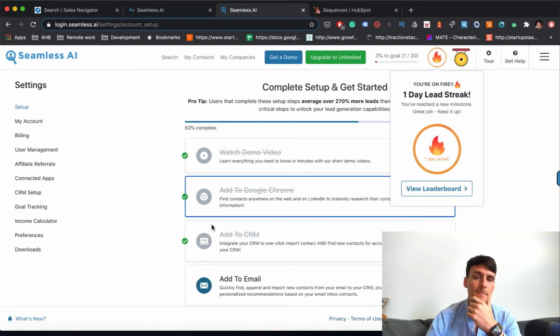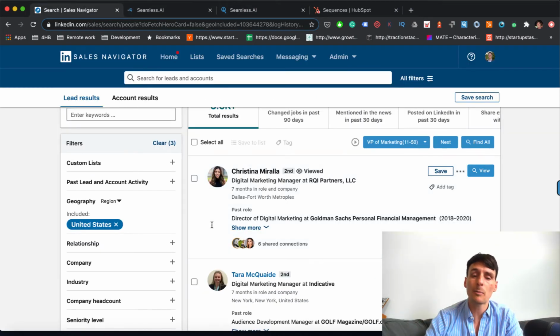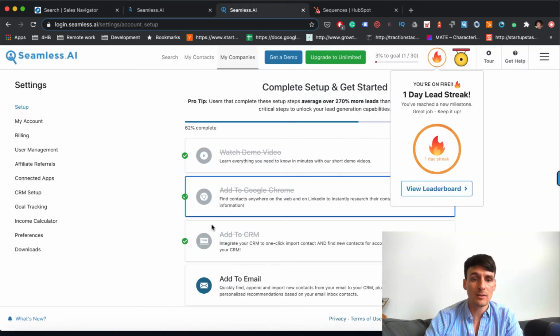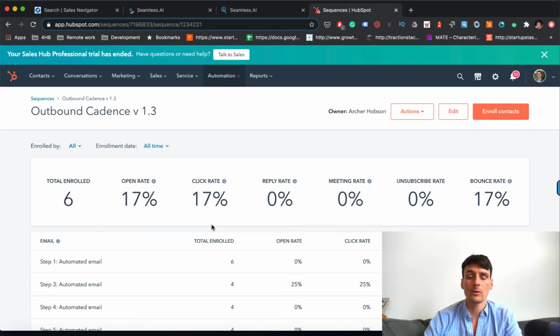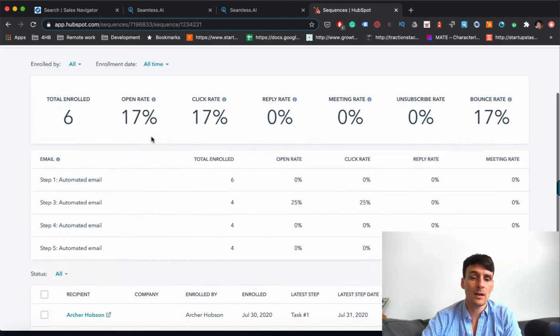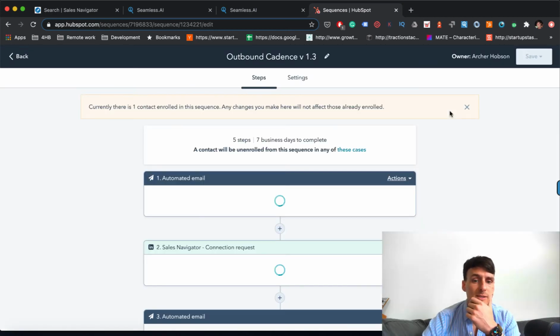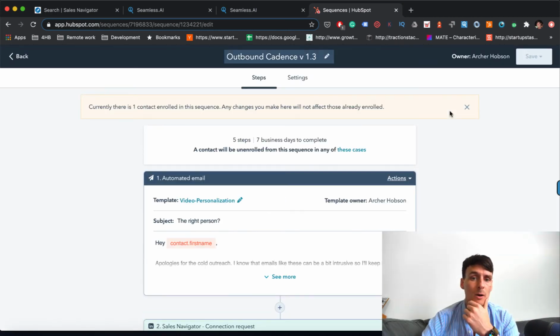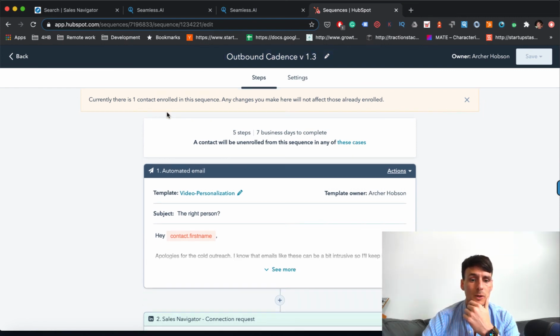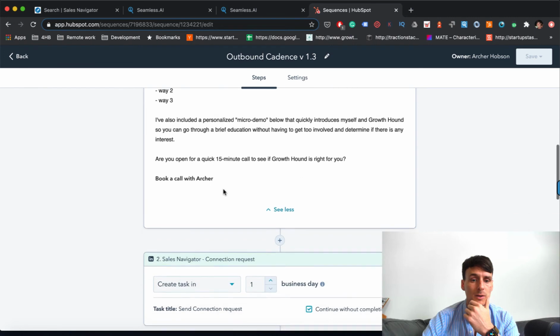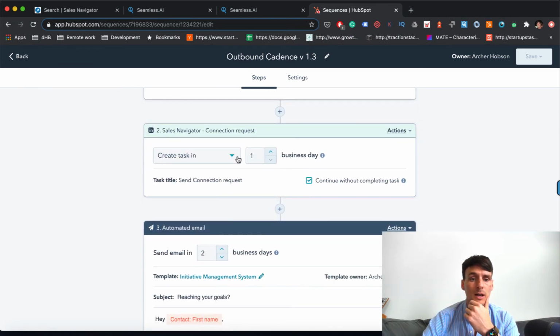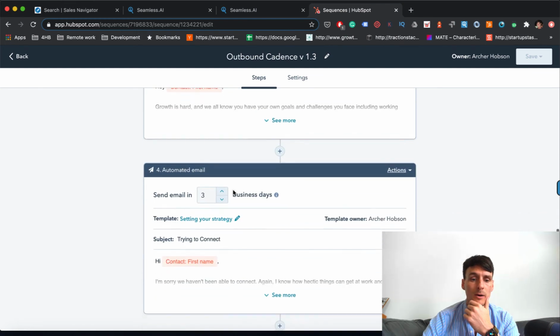So Seamless.ai acts as a go-between between the LinkedIn Sales Navigator, so being able to prospect. Seamless.ai finds the contact details of that individual. And then we're going to use HubSpot for Seamless.ai to send the details into HubSpot so that we can enroll contacts in an email sequence. And so if we look at this, 5 steps, 7 business days to complete. So you see outbound cadence version 1.3. So when we look at this, we have a number of emails that we get to personalize. We have a LinkedIn Sales Navigator request, automated email, automated email, automated email.